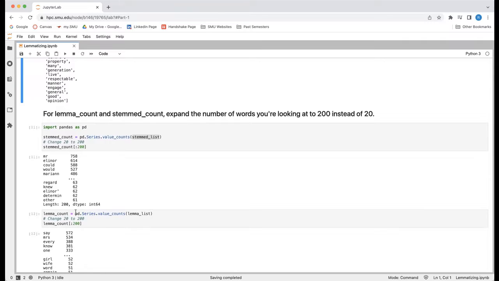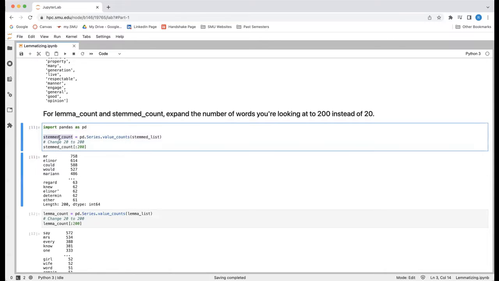We're going to be changing it to look at the top 200 lemmas instead of the top 20. So here we create a stemmed count variable and set it equal to the series value counts of the stemmed list. Then we look at the top 200, and it gives us the top few, which are Mr., Eleanor, could, etc. And here it gives you the count of how many times that stem appears. Down below, these are the ones towards the end of the top 200.